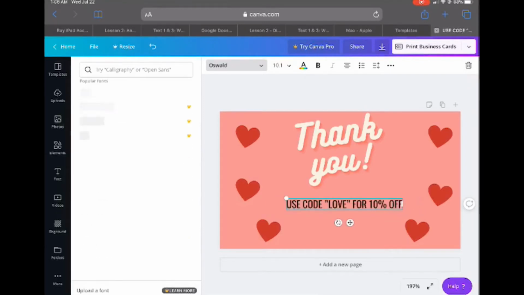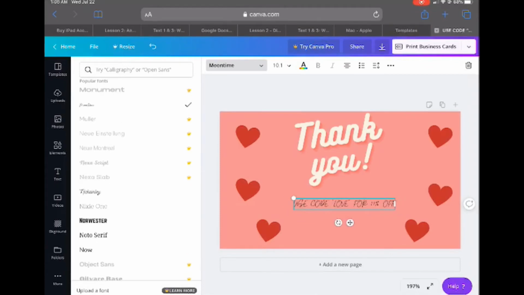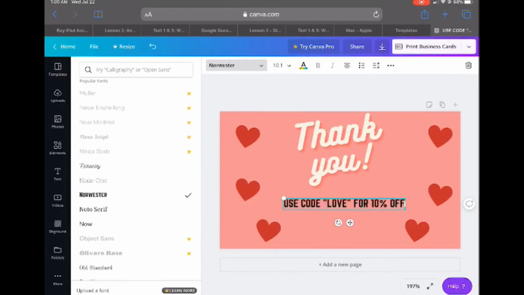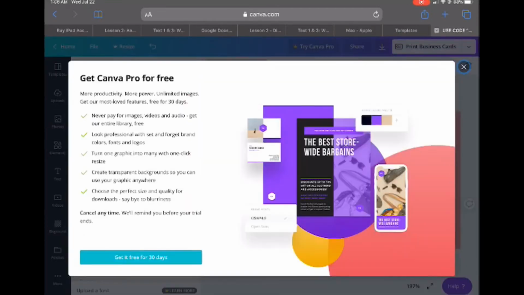And any type of font that you want. The ones with crowns on it, sadly you cannot use. I wish you could, but you can always try Canva Pro. And Canva Pro, you get it for free for 30 days, but you have to pay for that.